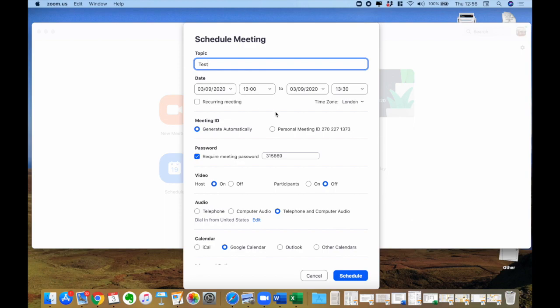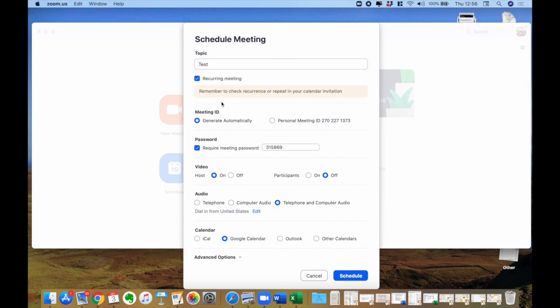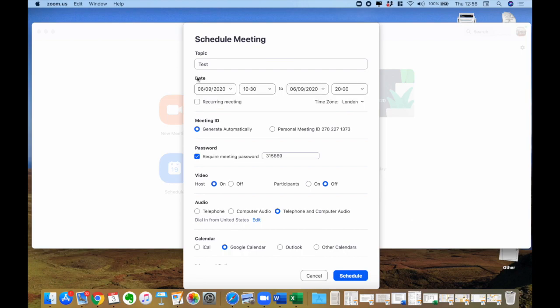There are a couple of things that you need to do. So you might want to put a particular meeting at a particular time. So let's say this Sunday at 10:30 a.m. It could be a long meeting. Or you could create a recurring meeting, which will mean it can happen whenever you want it to happen, and people can just use the same code to get in. So it's up to you.